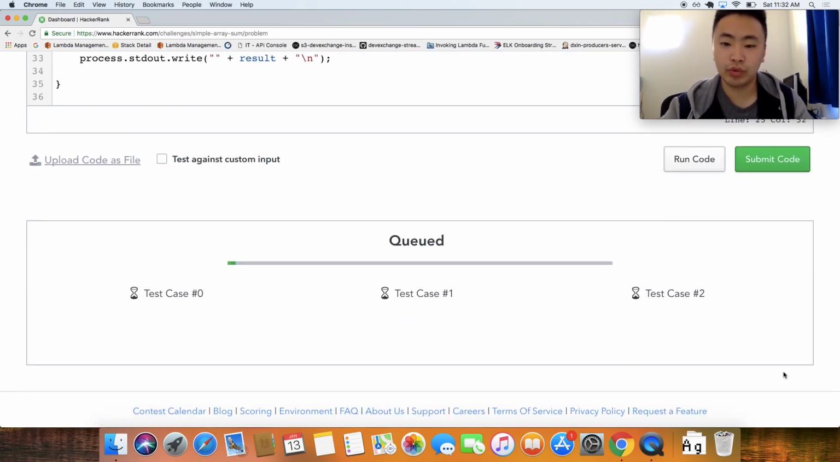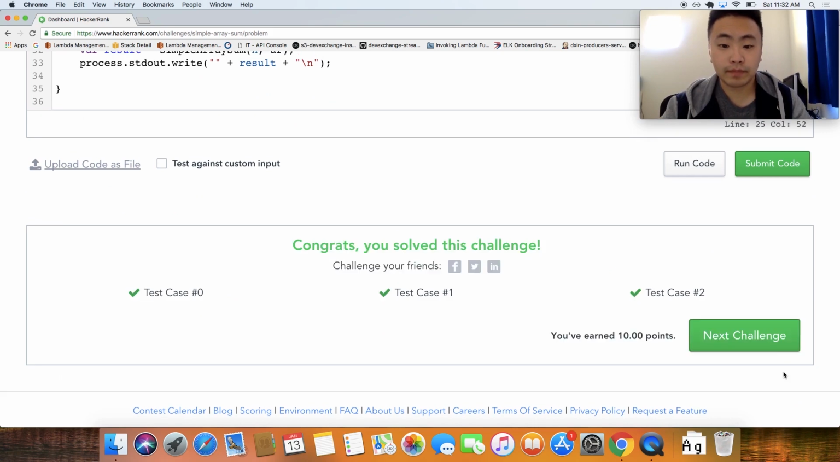It's in the queue. We're waiting. And there you go, we have solved this problem, and that was a simple array sum problem. I hope you guys enjoyed this particular challenge. It was a little bit longer than I wanted it to be.